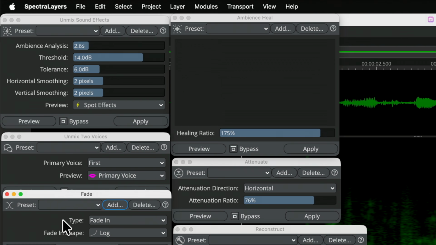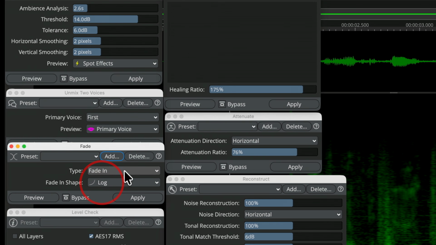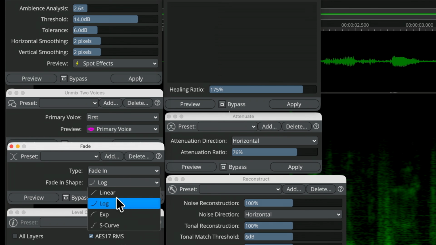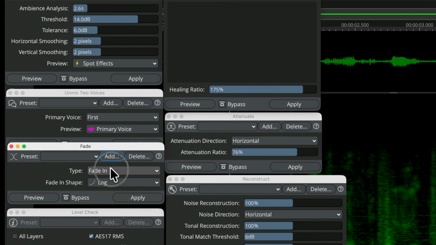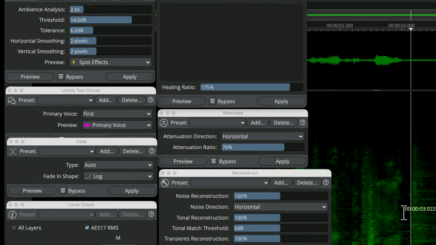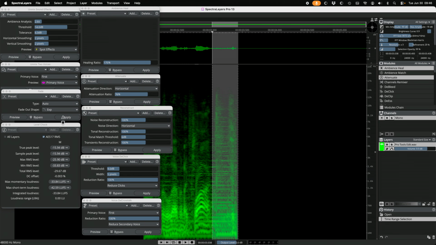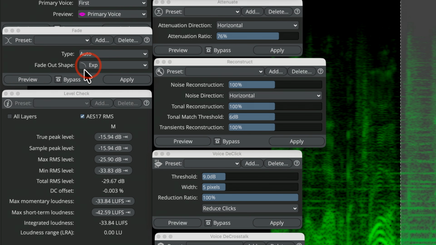We have the new fade module, which, amongst other things, you have fade in, fade out, and crossfade, and 4 different shapes: linear, log, exponential, and S-curve. Also has an auto mode, which has to be seen to believe. You can make a selection, and you see there it changed to exponential, and that is based on the spectral content inside the selection. This neat little module actually tries to think about the best way to fade spectral content in auto mode. I love it.